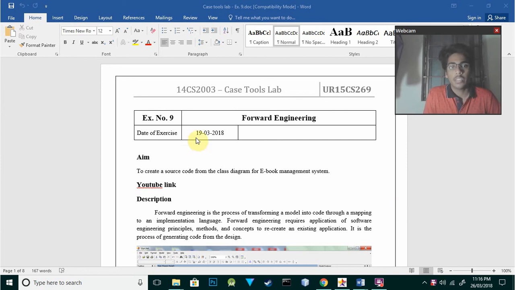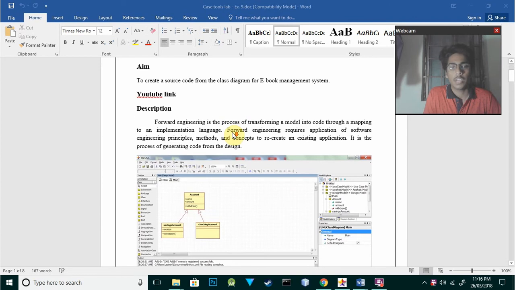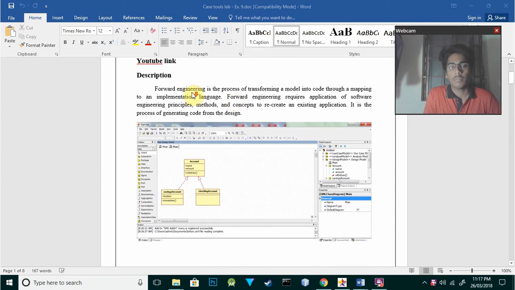Everyone, this is Shujaj and this is my CASE tools lab experiment 9 about forward engineering. So here we are going to create source code from a class diagram for an ebook management system.